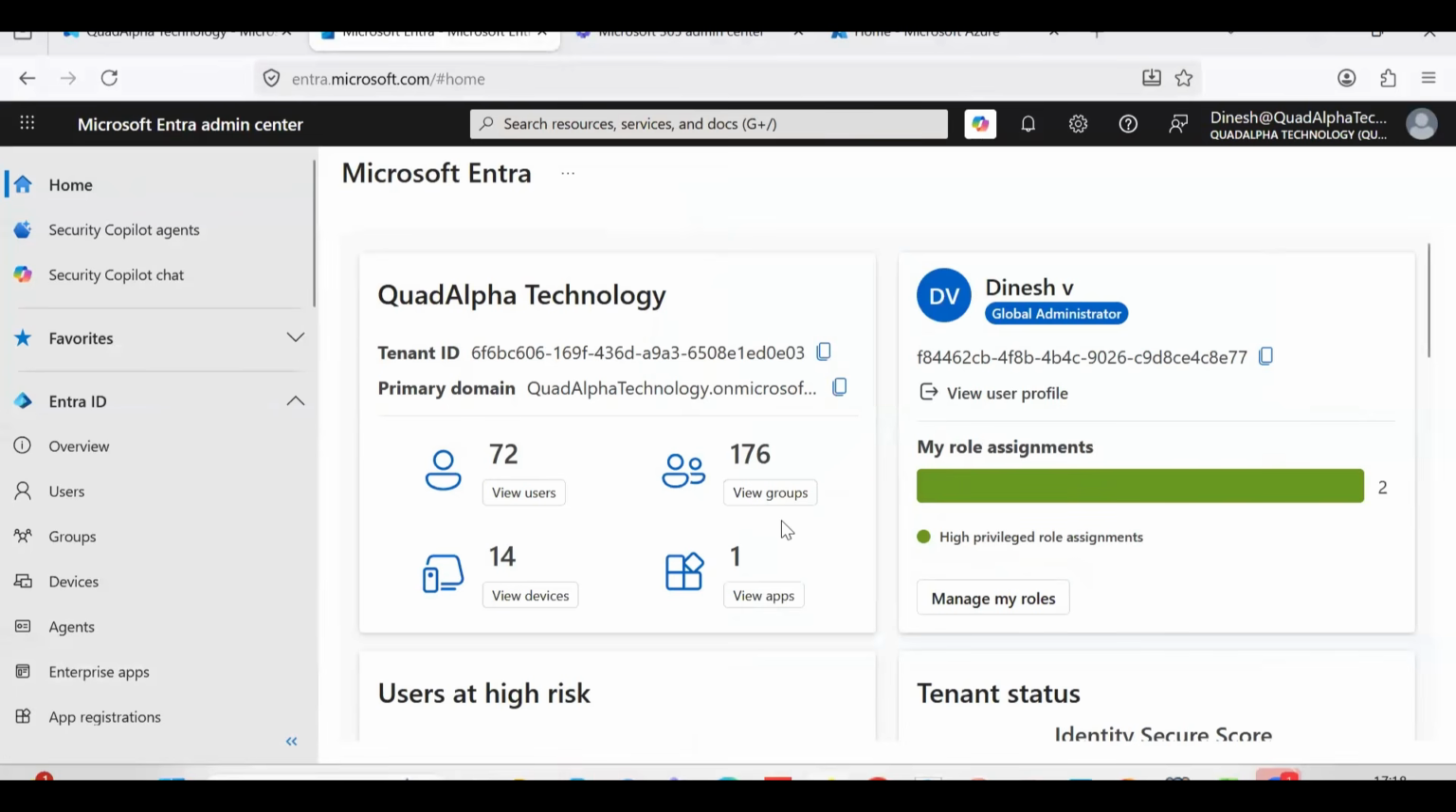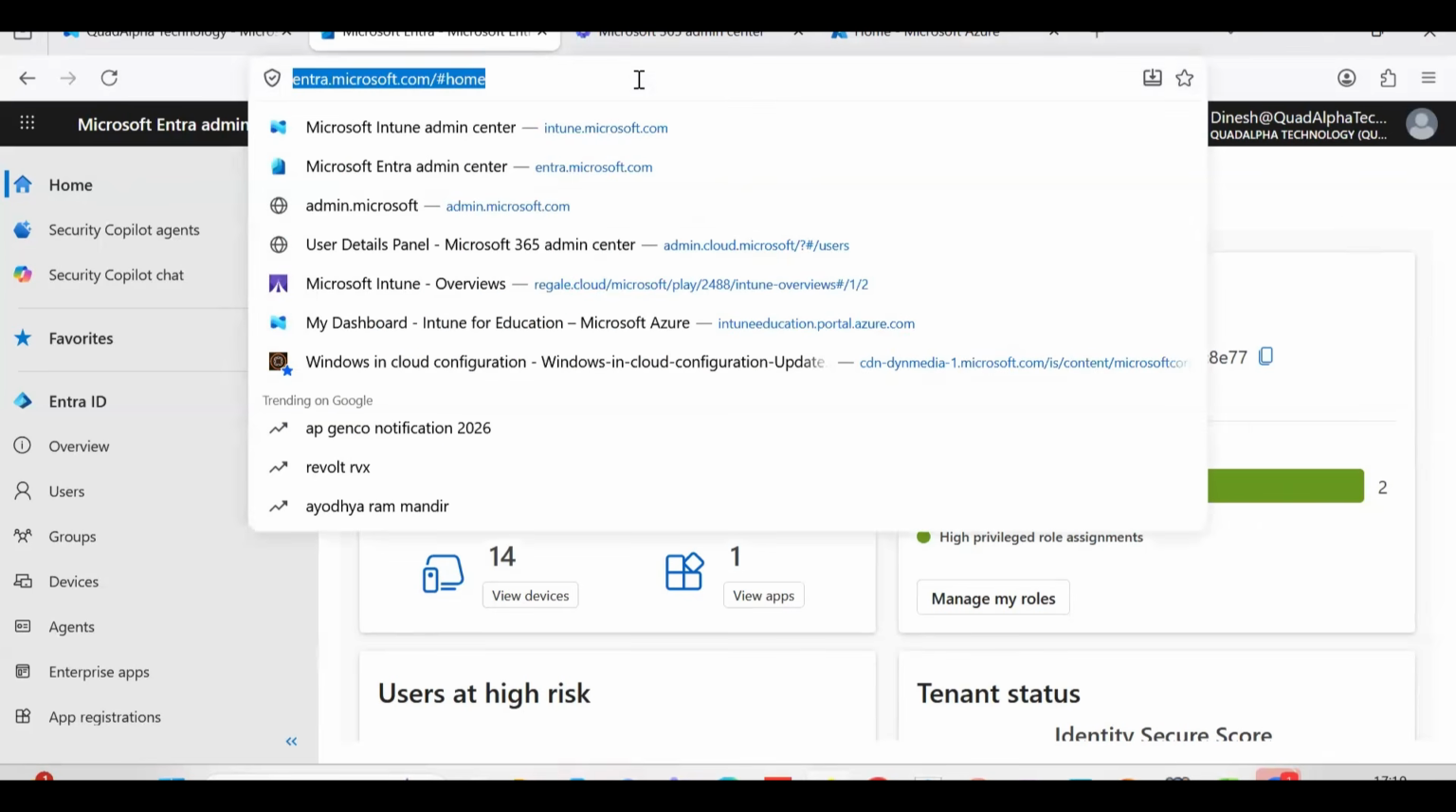I need to know what the M365 URL is. There are two types of M365 URL. One is admin.cloud.microsoft.com and the other is entra.microsoft.com. In entra.microsoft.com, all the features will be available. Previously, Azure Active Directory was renamed as Entra. Now everything is being called Entra ID. This is Entra ID. This is the home screen of Entra. When you log into entra.microsoft.com, you will see this home screen.